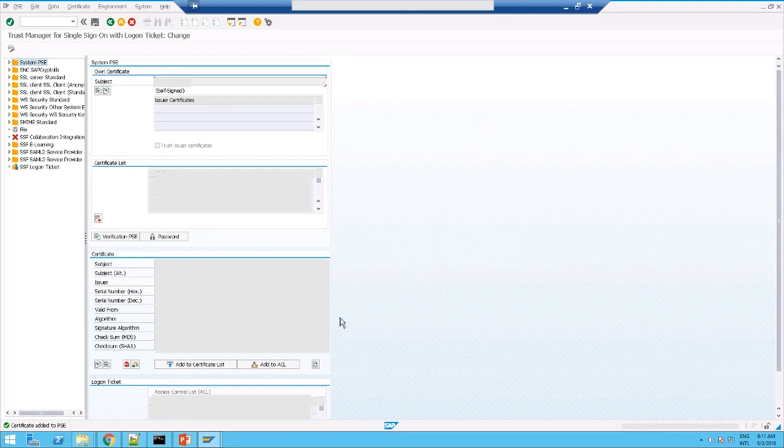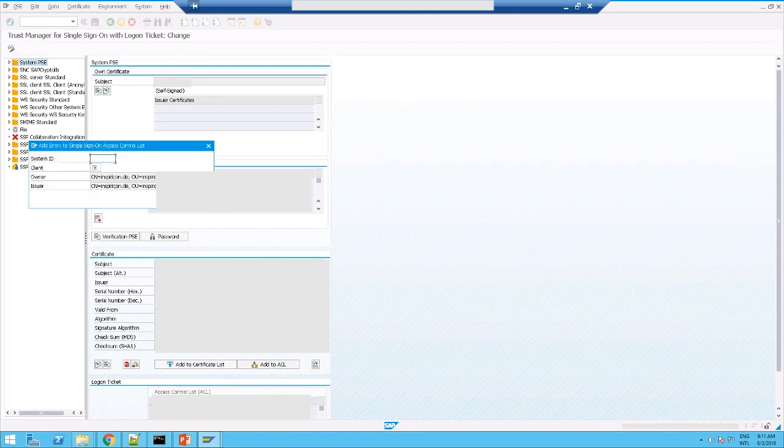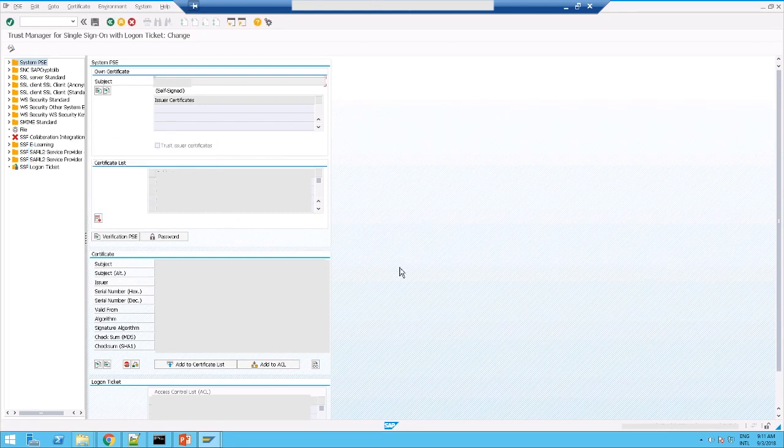But when you want to add it to ACL, make sure this step is performed in client 000. The name of the certificate entry in ACL should be the alias you've chosen when you generated the file. So in our case it is INSP.BI4. And the client must be 000. So please make sure you have added to ACL.